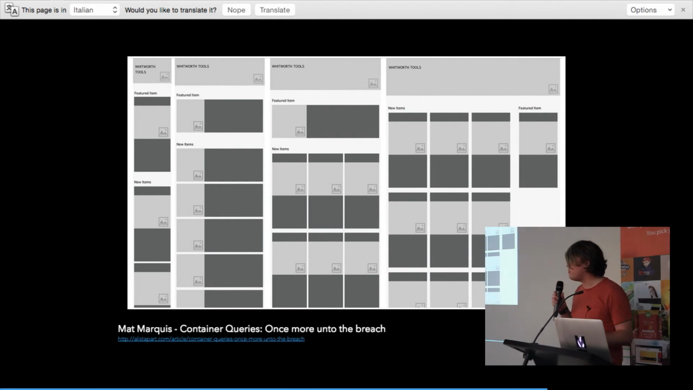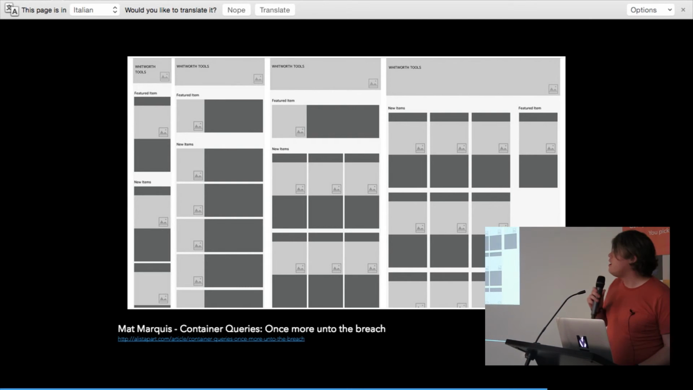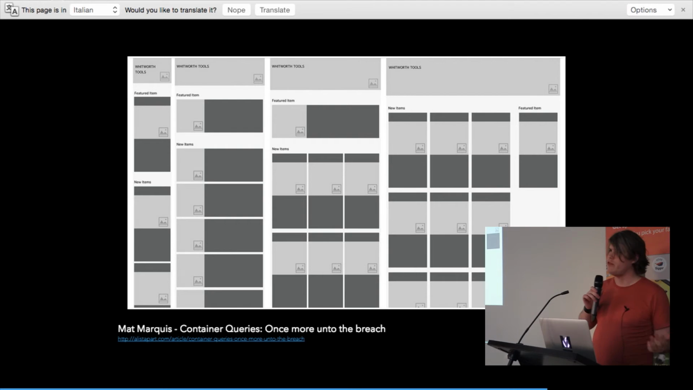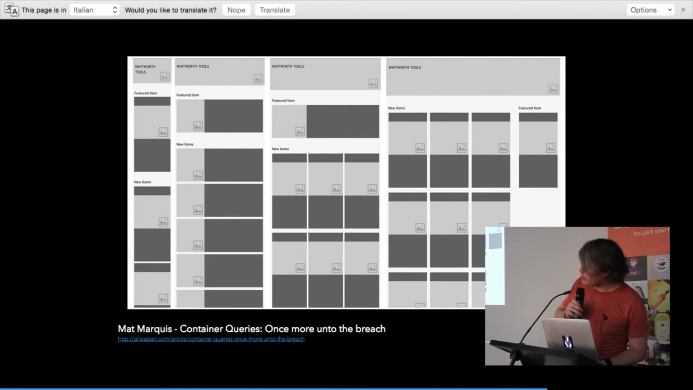And Matt Marquis is part of the Responsive Images Community Group, who are setting up a proposal to get this into actual browsers rather than just people's JavaScript dreamlands.